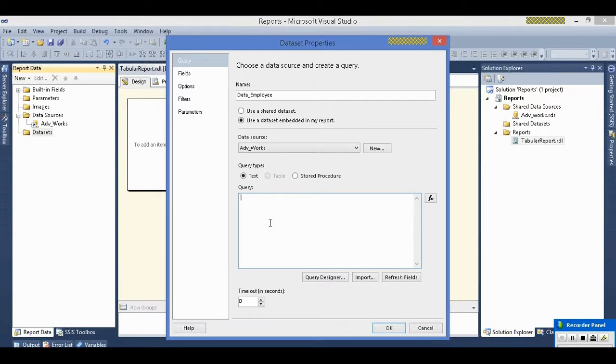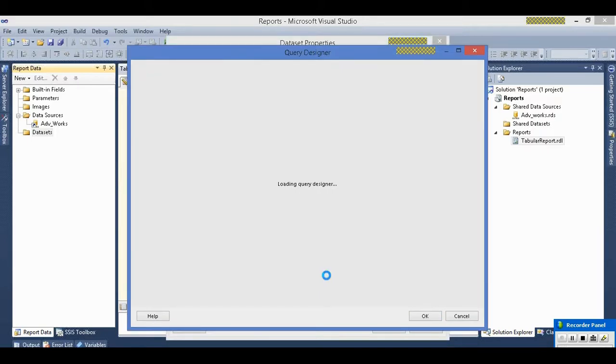So you come in here, you write your SQL statement, you put your query in here, and then you click OK. If you want to use the query designer, you can use that. If you know how to write good SQL, it's always a good idea to write the SQL yourself. Otherwise, you can use a GUI to write the SQL query.